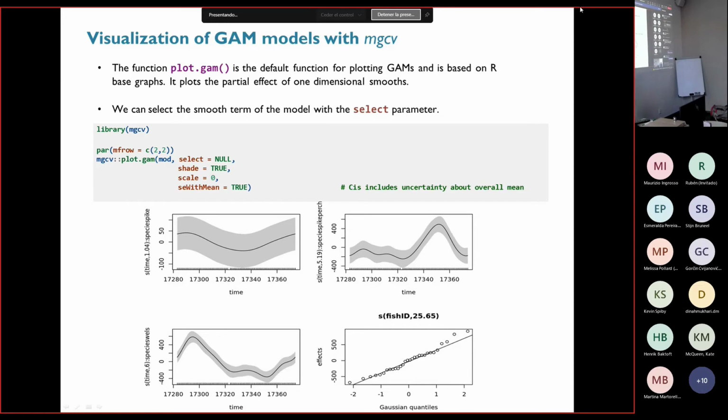We see here the model fitted before, with the three levels, and we also see the random effects, the Gaussian quantiles of the random intercept that we fitted with the bs="re" variable or parameter. Sorry, it's not working.